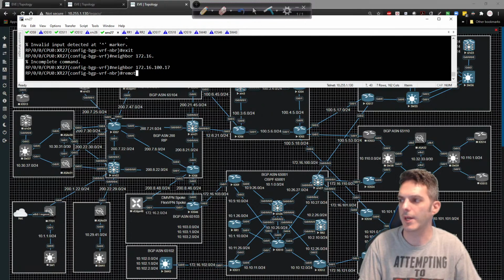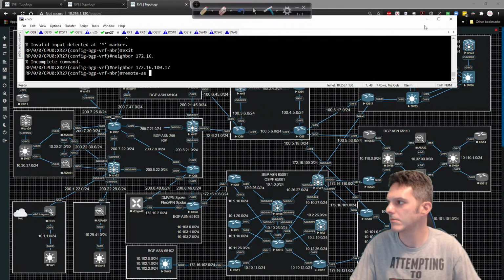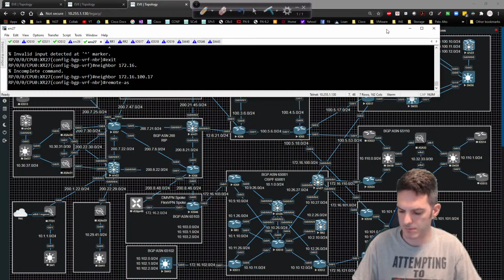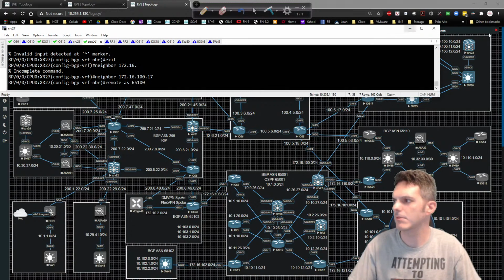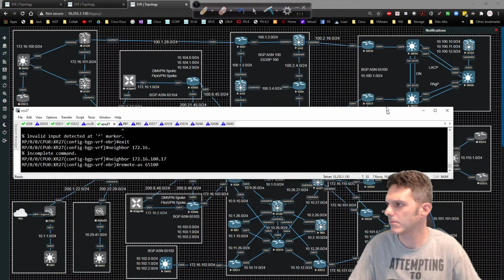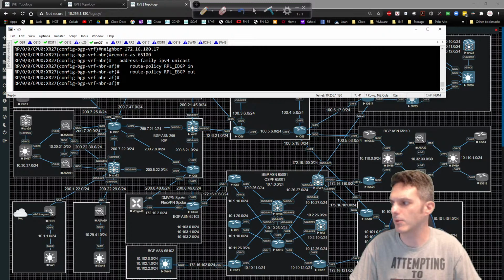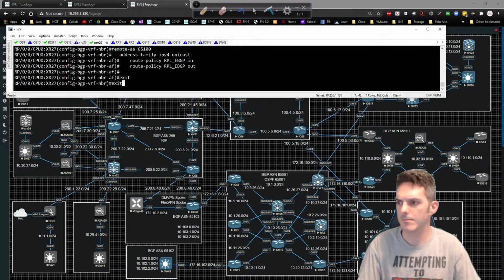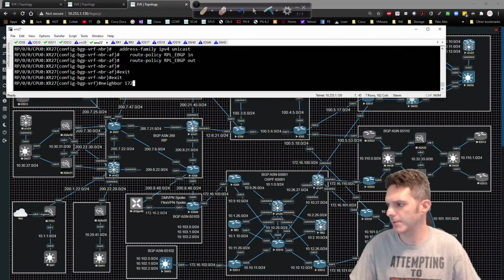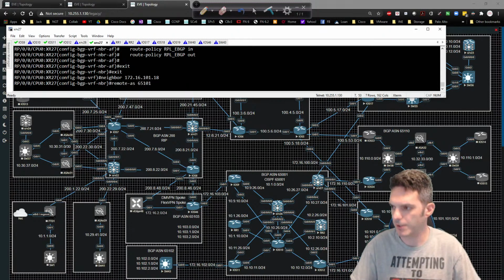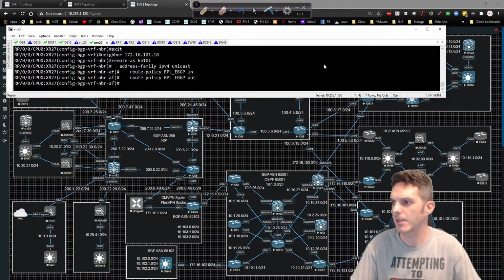172.16.100.17 remote AS of 65100. That's right? Yeah, 65100. And then we'll paste in the address family config. And then lastly, we will do the neighbor of 172.16.101.18 remote AS of 65101. The address family config, and commit that.